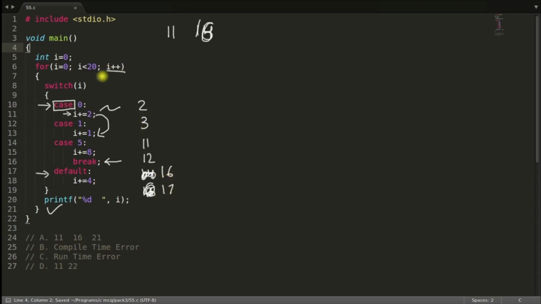And 17 is less than 20, so it will come inside again. The cases are 0, 1 and 5, but it is 17, so it is not going to enter either of the cases. It will increment I by 4, which will become 21, and lastly we are printing 21. So this is our answer.